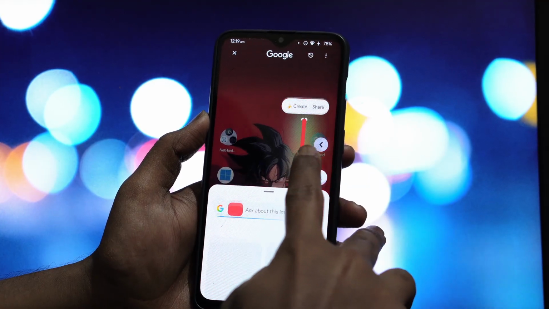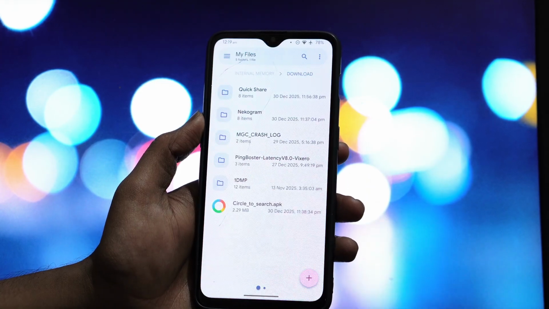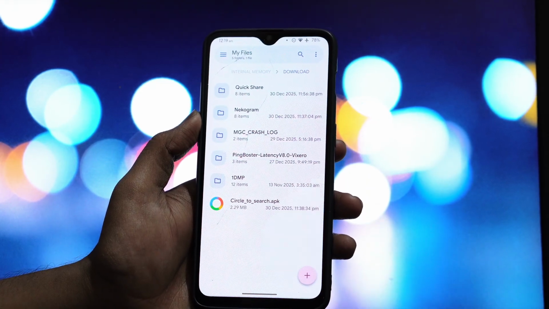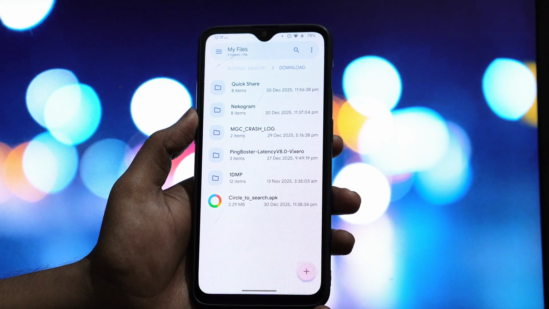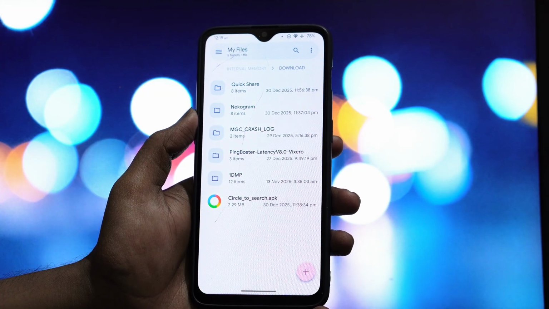But we are going to fix that right now with an app called Circle to Search, multi-engine reverse image search. This isn't just a copycat. In some ways, it's actually better because it's not locked to just Google. It combines Google Lens, Bing Visual Search, Yandex, and TinEye all in one place. So let's get this installed. You're going to grab the APK file.